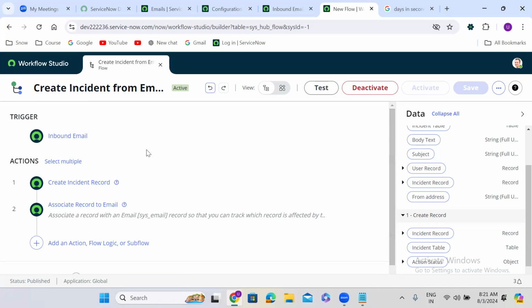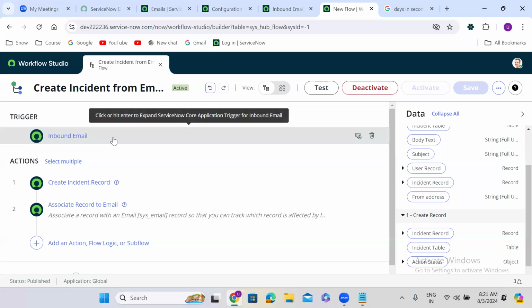So likewise, the inbound email actions work in the Flow Designer, guys. You have to select the trigger point as inbound email, because inbound email actions won't work in the personal developer instance. We won't be able to test it here, guys.